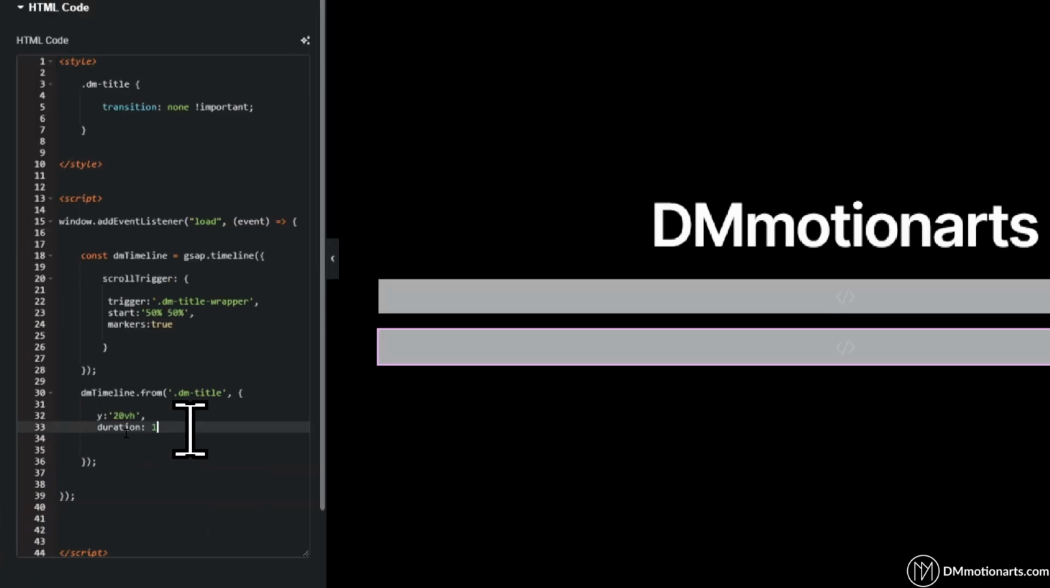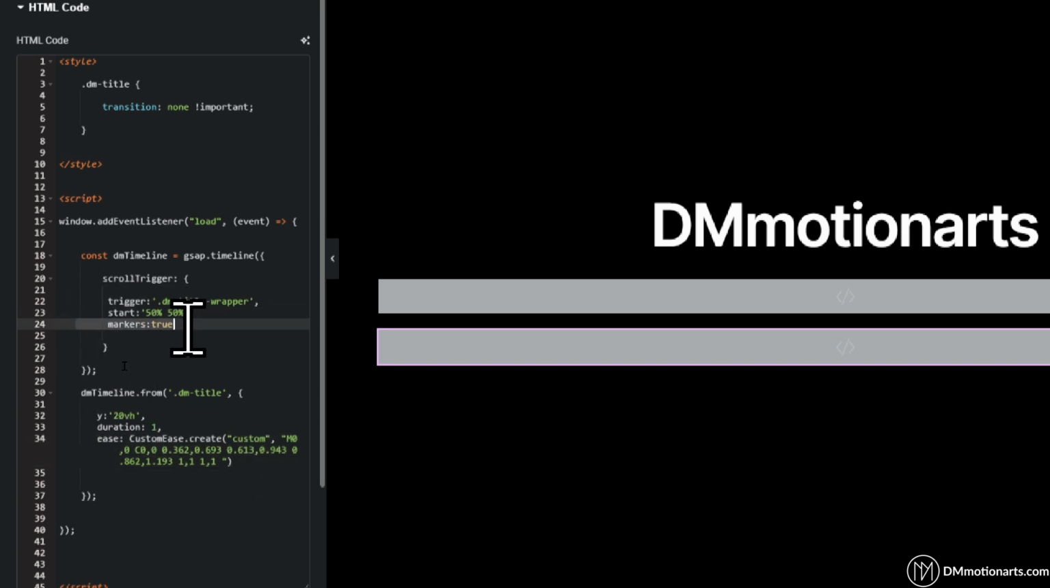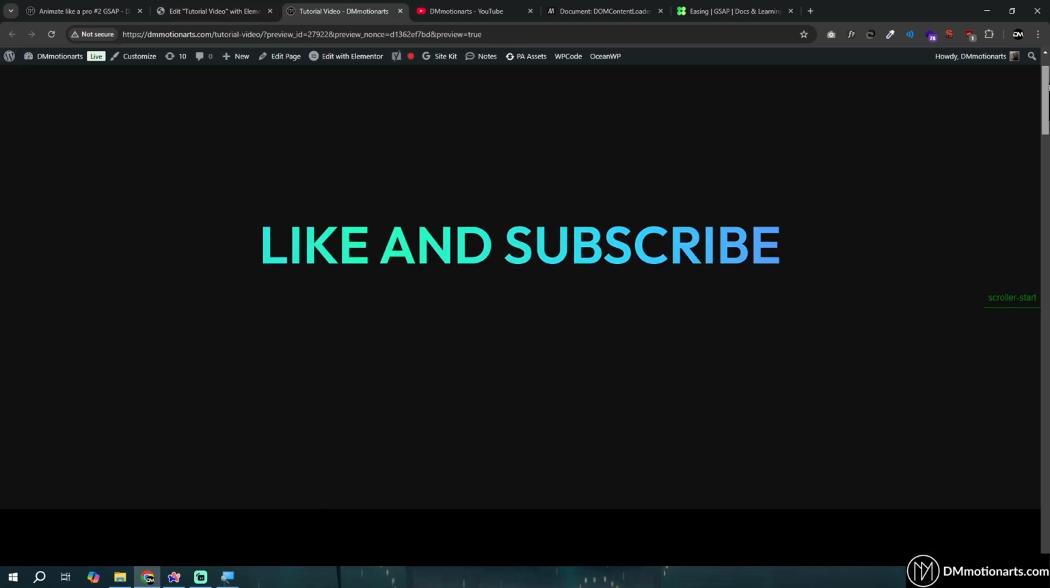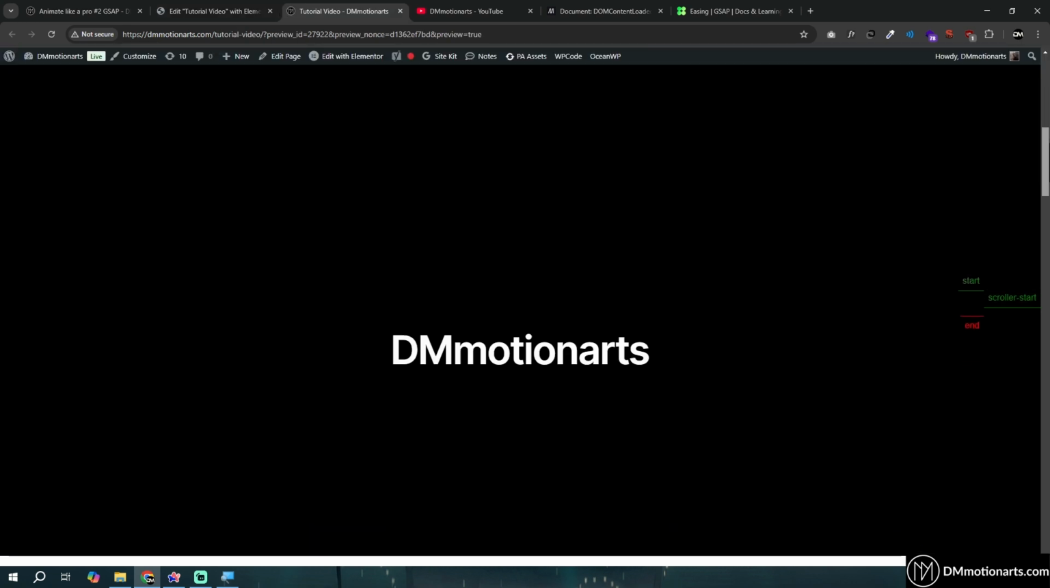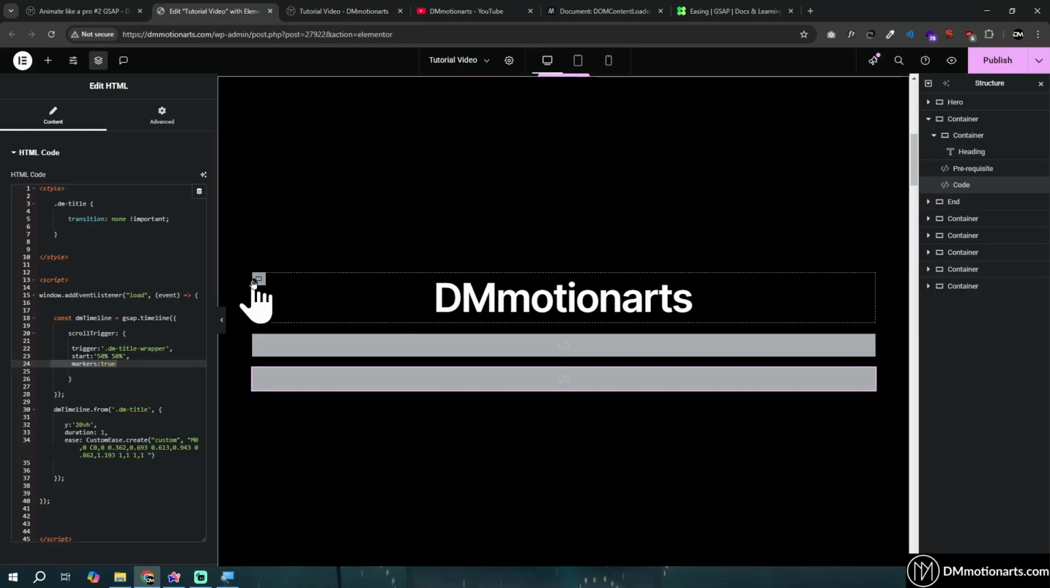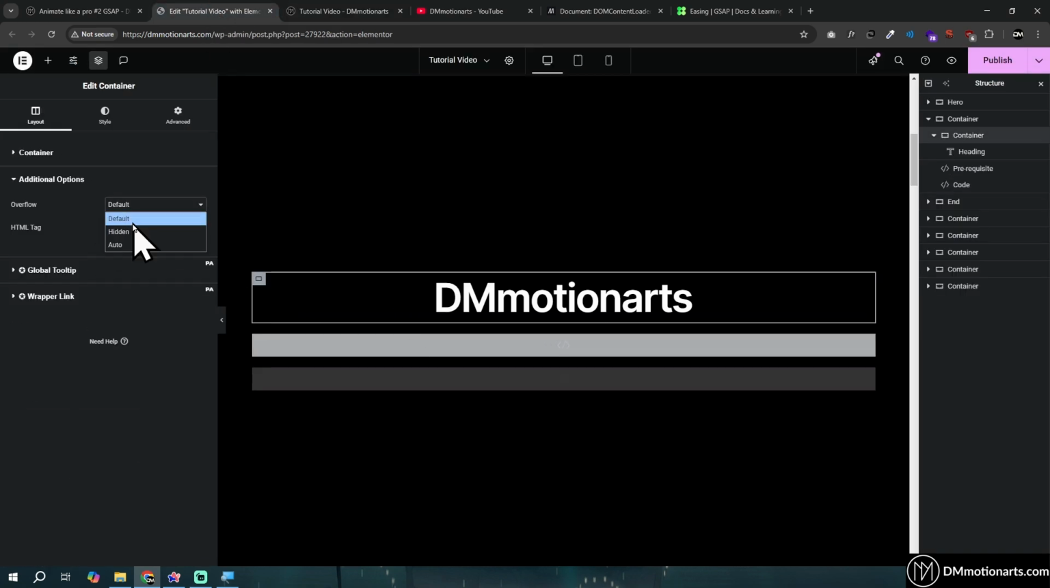Go in here, add a comma, ease. Remember, no comma at the end, only for this stuff. No comma at the end, like this. If I do preview, if I go down, you could see it came a bit up and went down. How will it look in overflow hidden? Let's see.